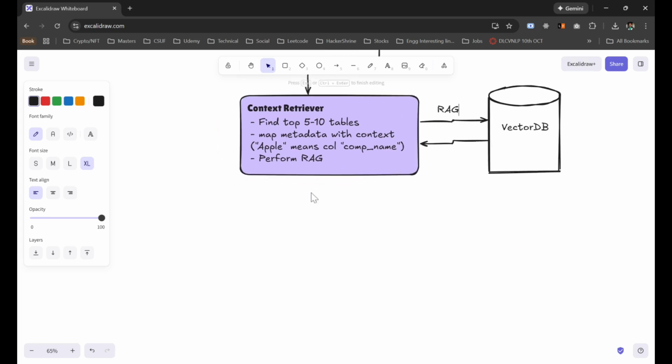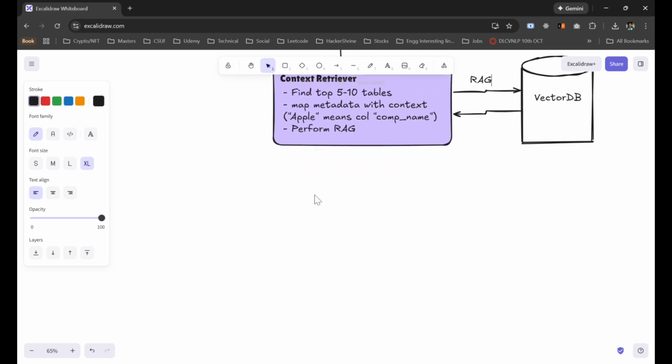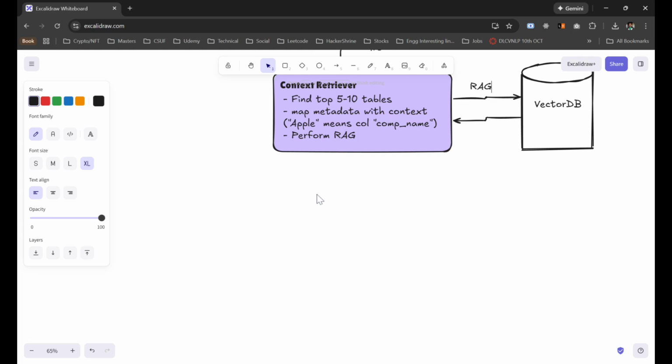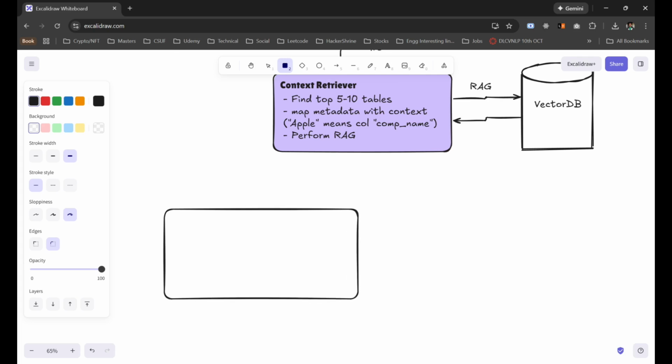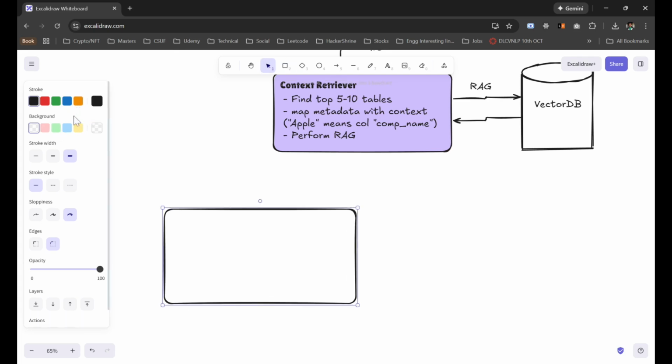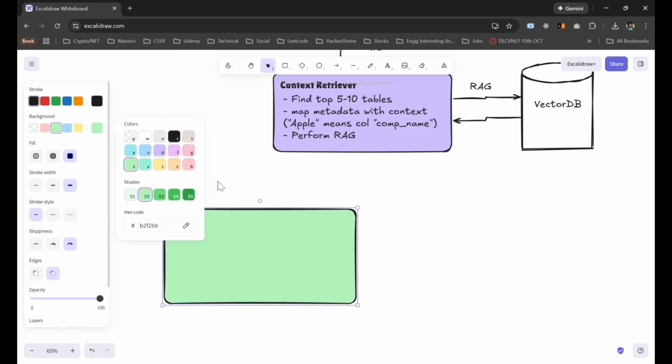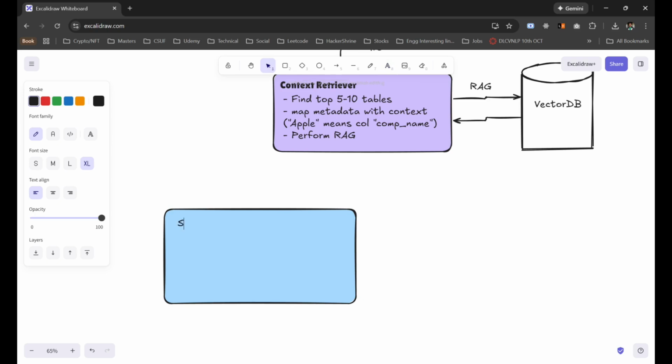Now is the part where we need to generate a query, right? So we'll have one more node. Let's do it over here. And so what we can do is have this as a SQL node. This could be an agent also. So we have an SQL agent here.